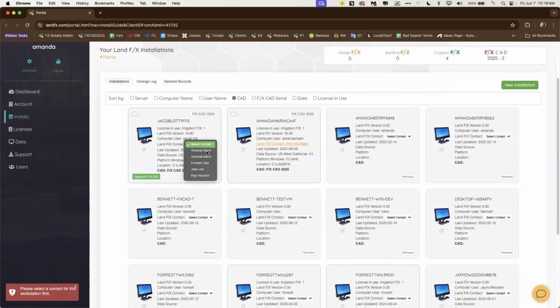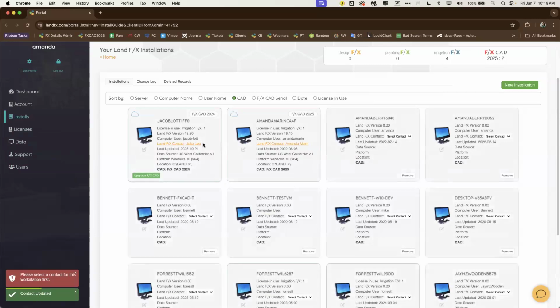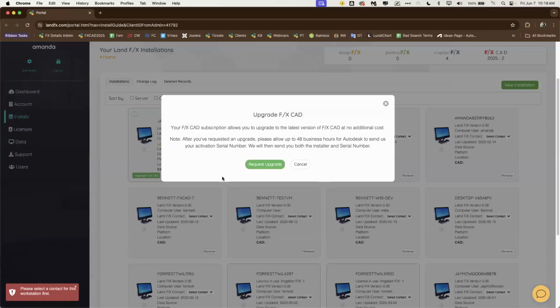I'm going to select a contact. I'm going to grab Jake and assign him, and he's assigned to there. Now I can go in and upgrade my FX CAD. So it will take us up to 48 business hours for Autodesk to send the activation serial number. And when they do, that's when we will send the installer and serial number.